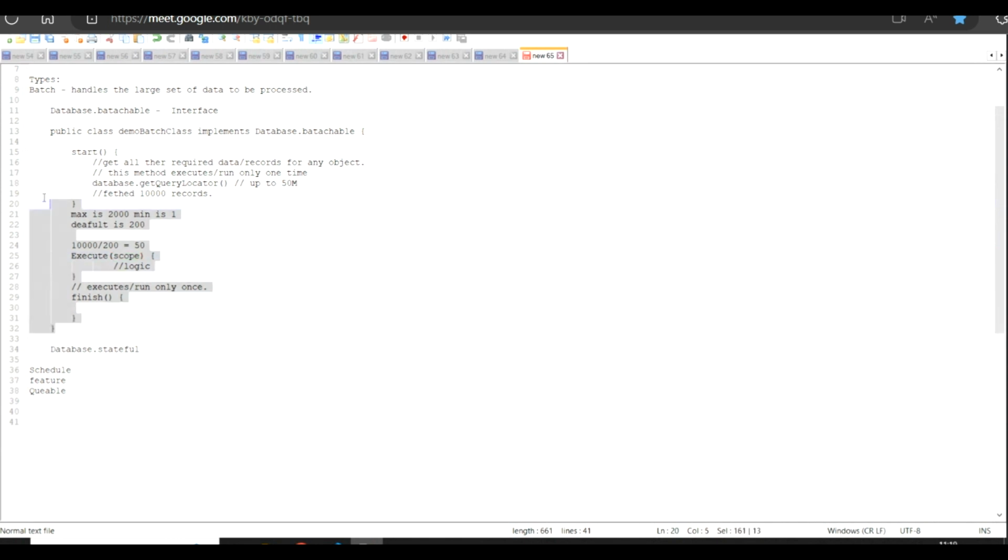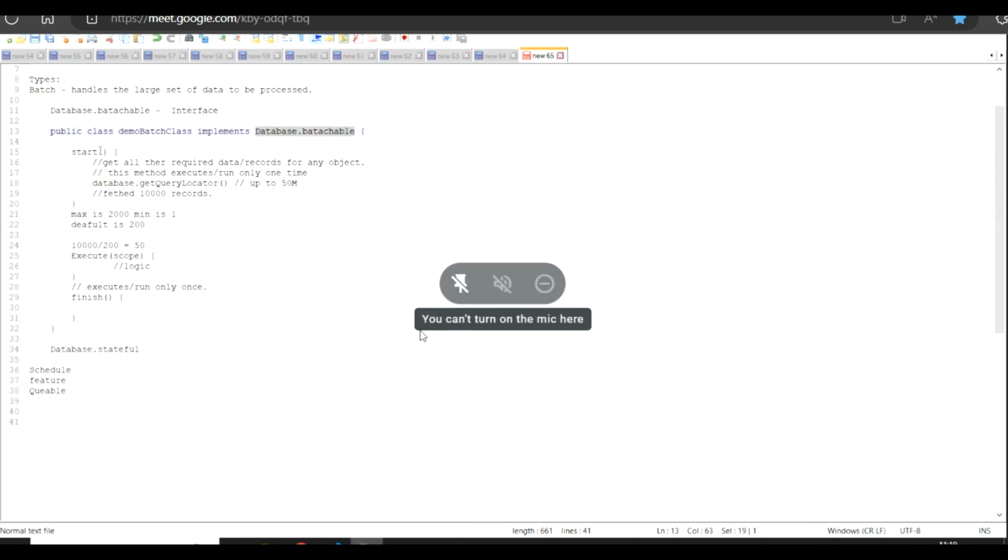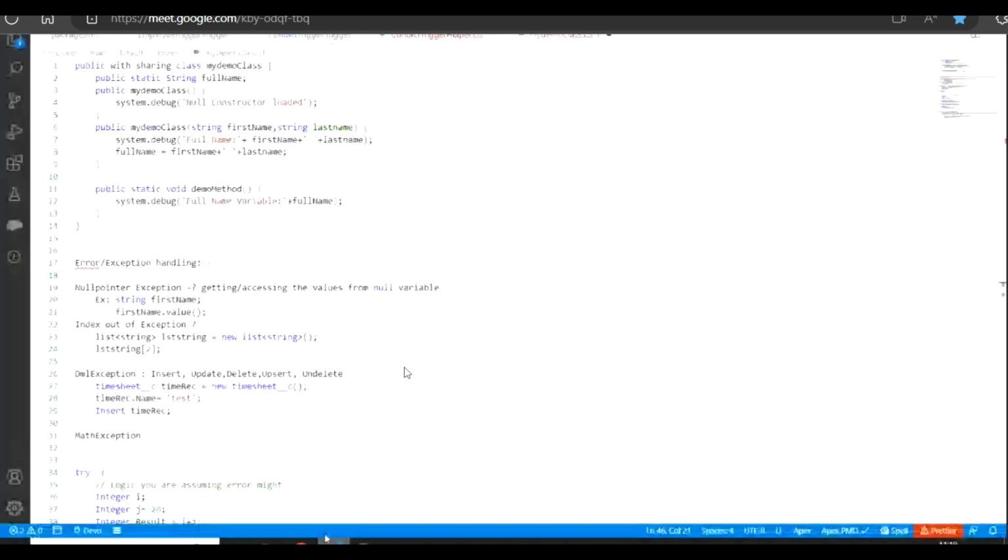Up to here. So when you are implementing the Database.Batchable interface, you must use these three methods. If you don't use any of these three methods, because this is an interface, it will give you an error message. Okay, let's see how Salesforce will react now.